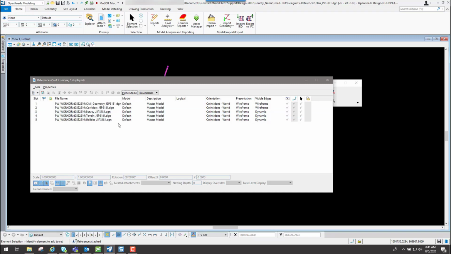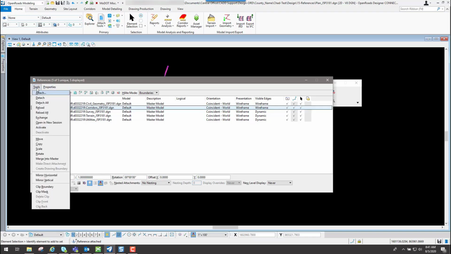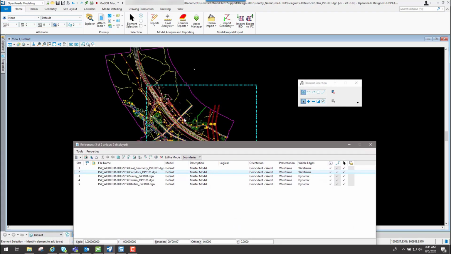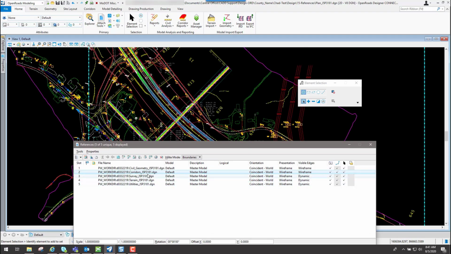Now if you want to remove one of these, simply just left click on one of these and go to Tools, Detach. It'll actually remove that reference file from your active file. Now another instance may be that you have all these referenced in, but maybe I want to turn off the corridors file or the civil geometry, but I still want to leave it attached to this drawing.